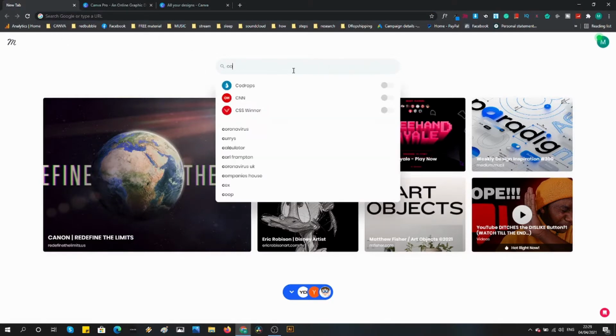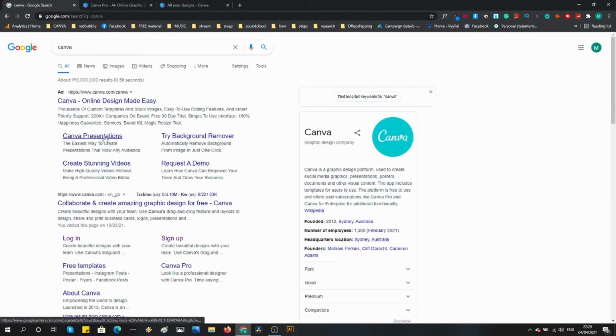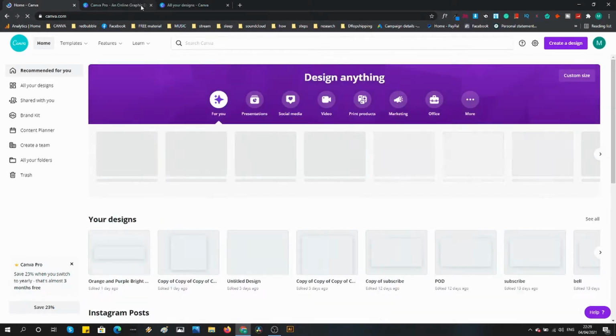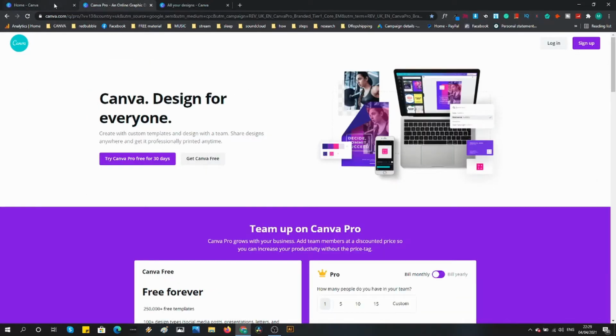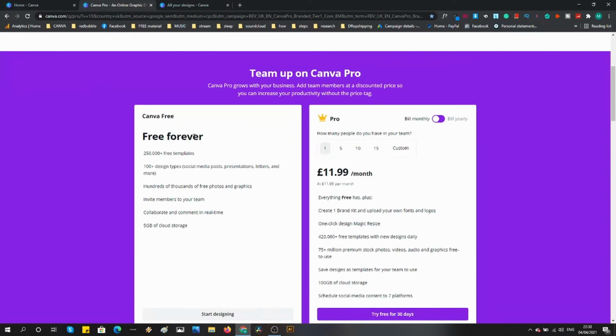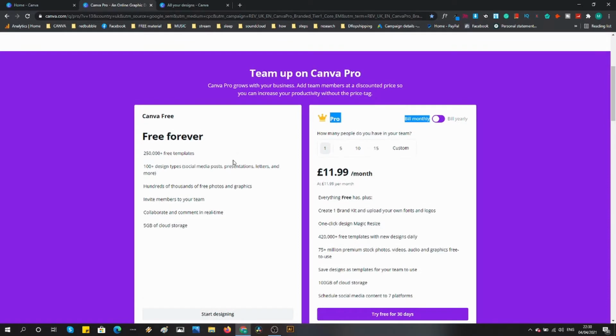So first we go on to Google and we type in Canva. Okay, so canva.com. Then we go to login. Now I already have a login because I'm already a user with a pro account. Normally there are two types of accounts in Canva. One that is Canva free, and then there's the Canva Pro. Canva Pro is about almost £12 per month.